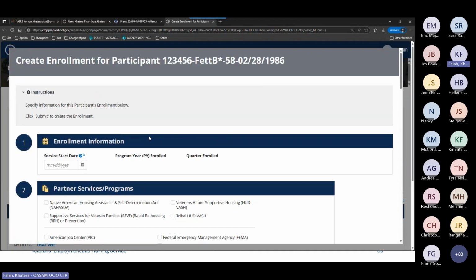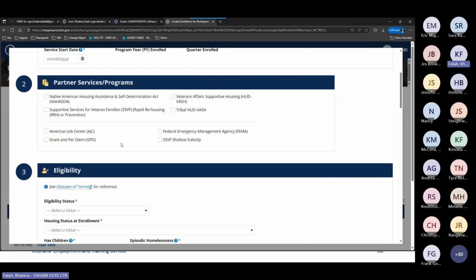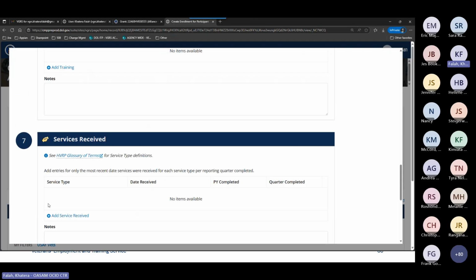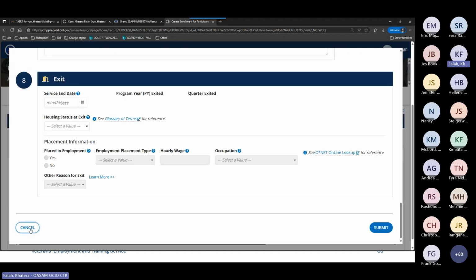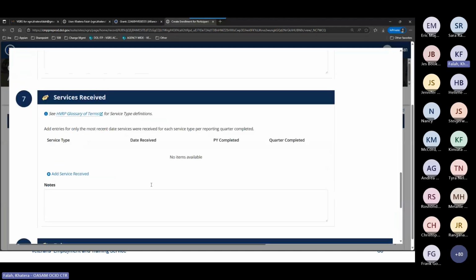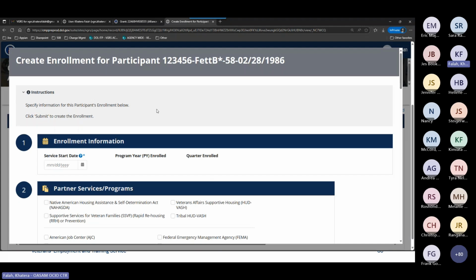Since it is a brand new enrollment, it is create enrollment for the participant, and you can confirm that this is the participant I wanted. In our example, this is the only participant, so we know for sure this is the one we want to add the enrollment for, but it does give you that chance to say, oh no, wait, this isn't the correct participant, and you could just scroll down and hit cancel. But in our case, it is the correct participant, so we do not need to do that.